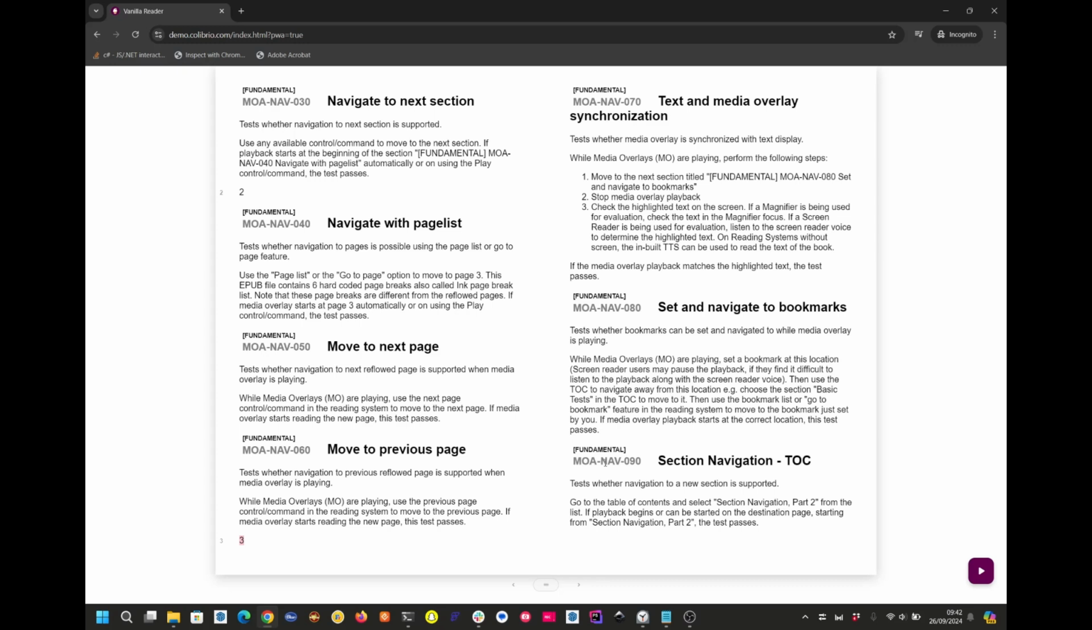So pass on nav 30, 40, 50, and 60. Media overlay synchronization is the next one. While media overlays are playing, I'm going to follow the steps. Modi NAV080. And as you can see, it correctly synchronizes with the text highlighting in the book. So pass on that.